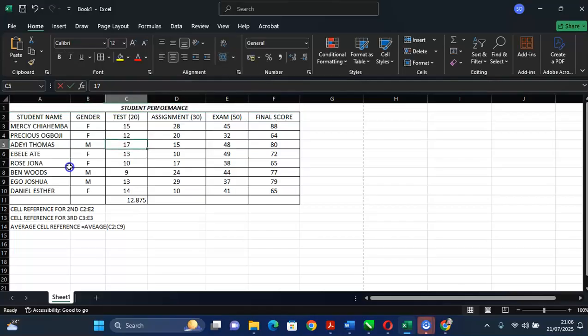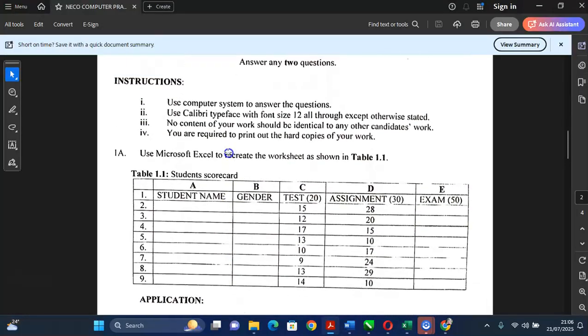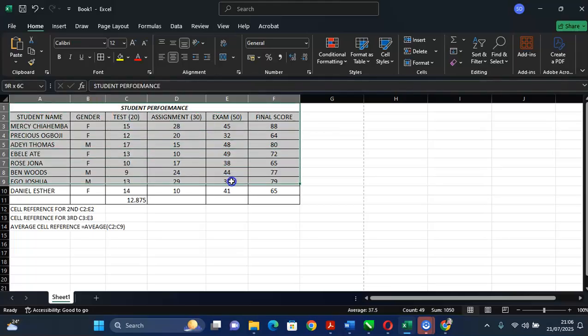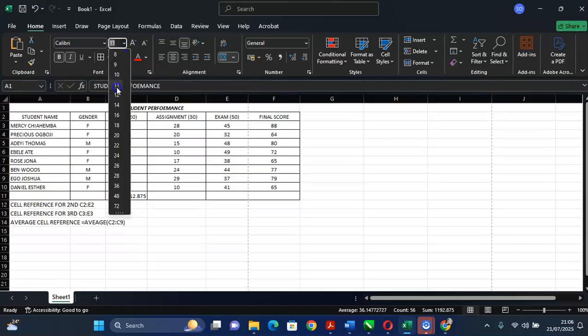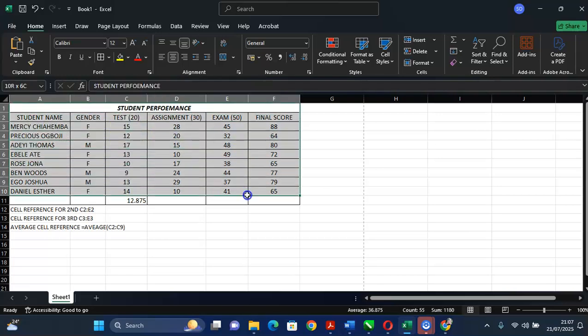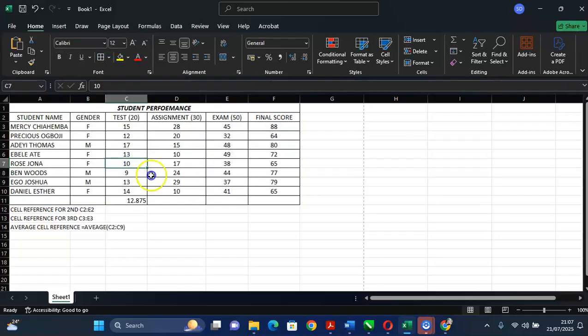Okay. And don't forget, they said our work should be what? Go back to that question. The instruction here says use Calibri typeface with font size 12 all through except otherwise. So let's highlight our work to be sure that it is in Calibri. Yes, it is in Calibri. Then we change it to 12. Okay, so our work is in 12. Let's also give everything border so that it will show. I think it's okay like this.